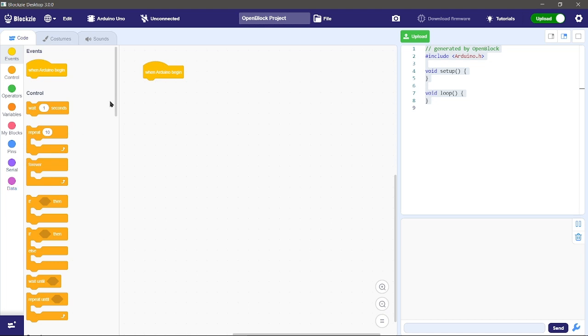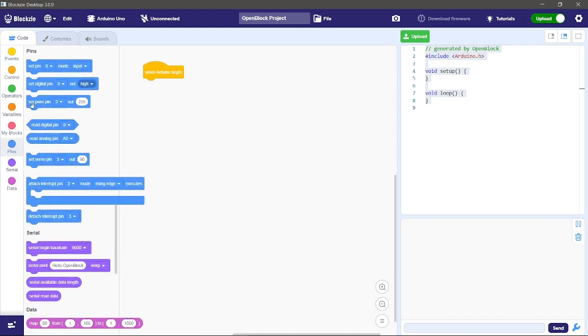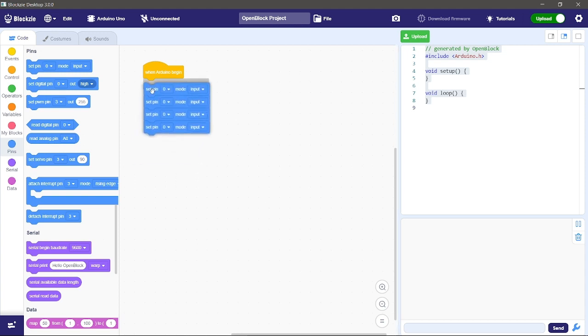Now we have four different LEDs, and as we mentioned in our earlier category, the LED is an output device. So to mention this, we require this block, which is set pin and mode. We need to select the pin number and set the output mode, but we have four different LEDs, hence we need four different blocks to denominate each of them.